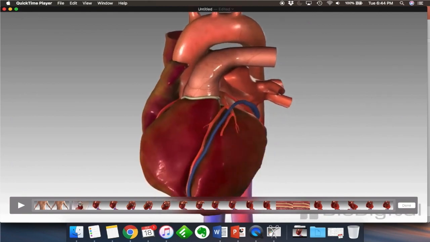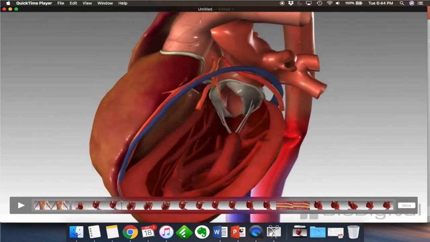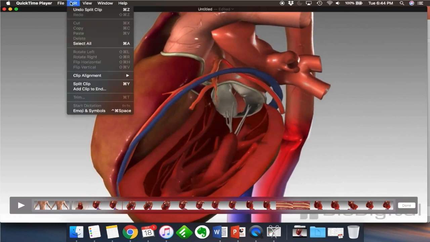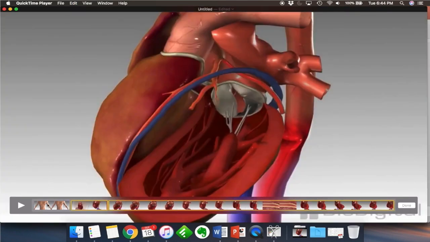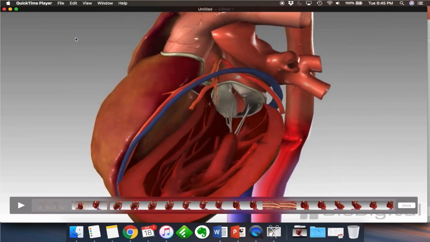So that's where I'm going to start the clip that I want. And now I can scroll through to kind of the end point that I like. And I can go back and choose that same split clip. So wherever my cursor is on that film strip is where it's going to split. So there, now I've split before and I've split after. Now I can go before, and I can go ahead and actually just delete that piece of the film. So now that piece is gone.